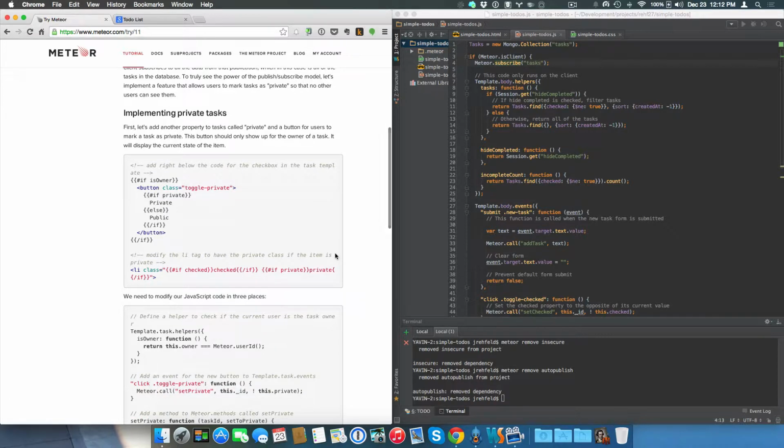The example we're going to use here is implementing a private task. Say I have James user and I have Bob user. They can indicate tasks that are private, and tasks that Bob indicates are private, James should not be able to see. We're going to implement that behavior.